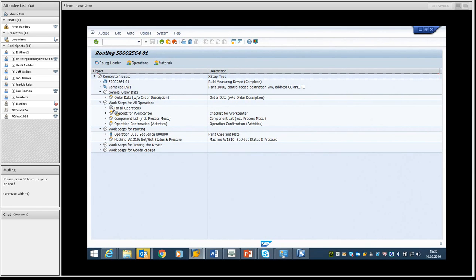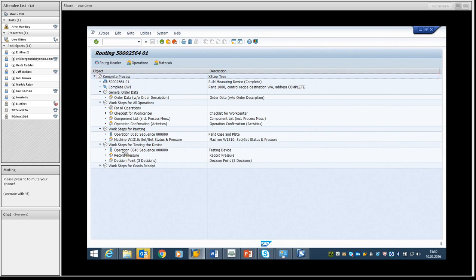So the system will then detect how many operations we do have, and will copy, let's say, the content that's below this XStep, and explode and do the valuation of the valuation symbol during assignment to the operation. And also for the testing, I have a table where I want to record the pressure, and I will also have a decision point. We'll see later on what this means.